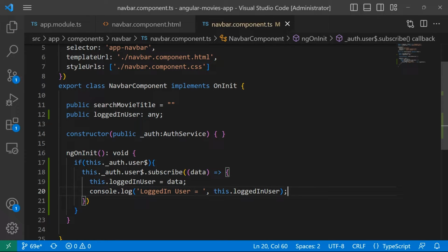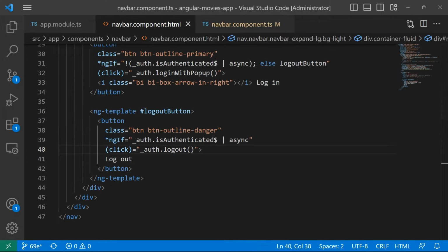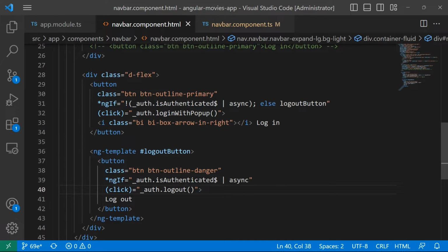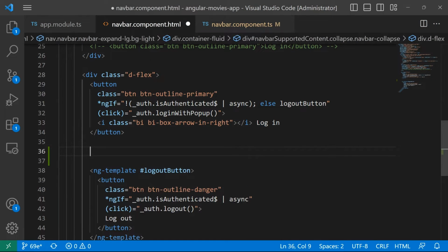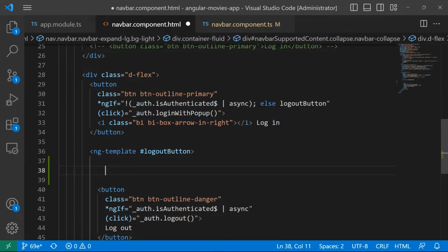So in here, basically we have the logged in user. We're going to use the logged in user in the navbar.component.html. So if the user is logged out, we're going to show the login button. Otherwise, we're going to show the other section. In here, I'm going to create a separate div. So inside the ng-template, let me remove the extra spaces from here. I'm going to create a div.